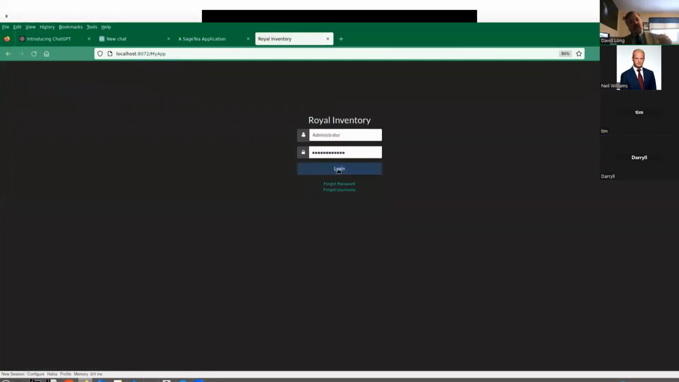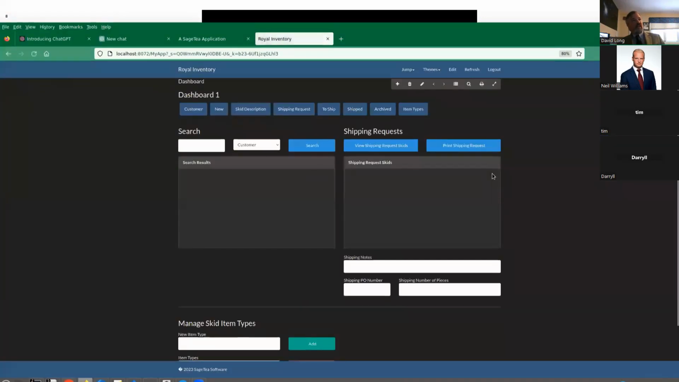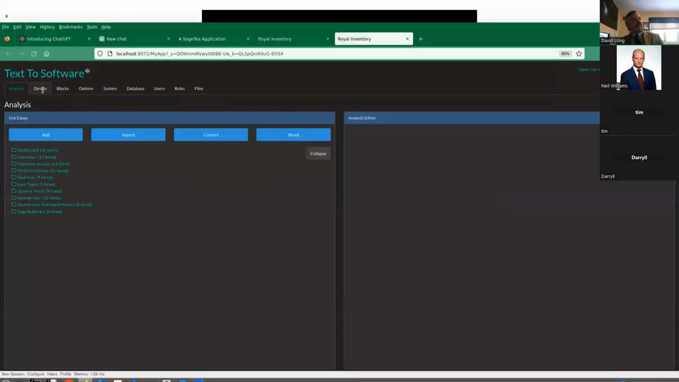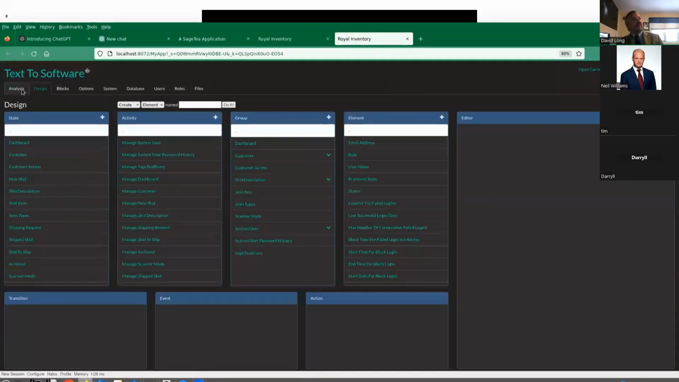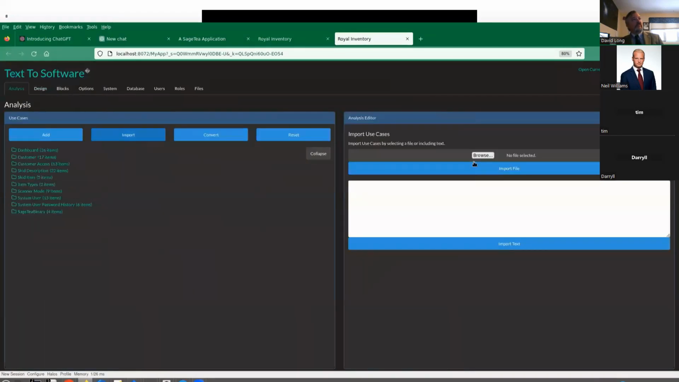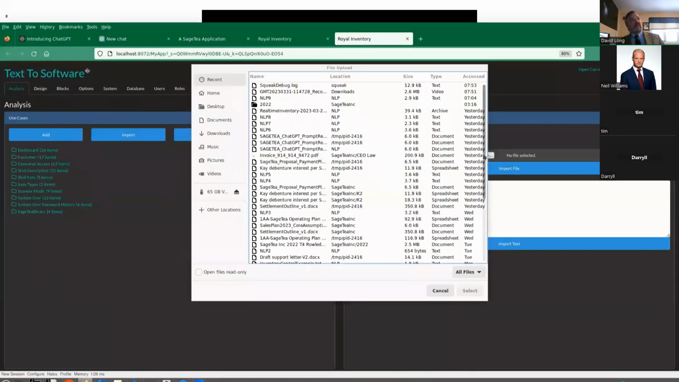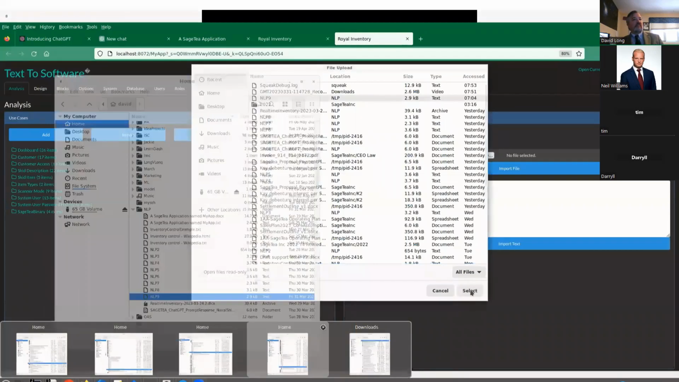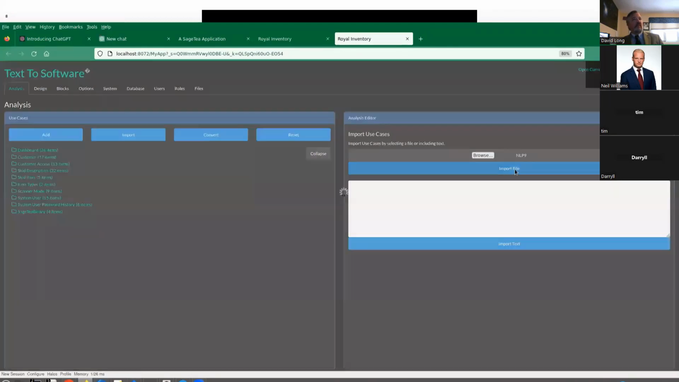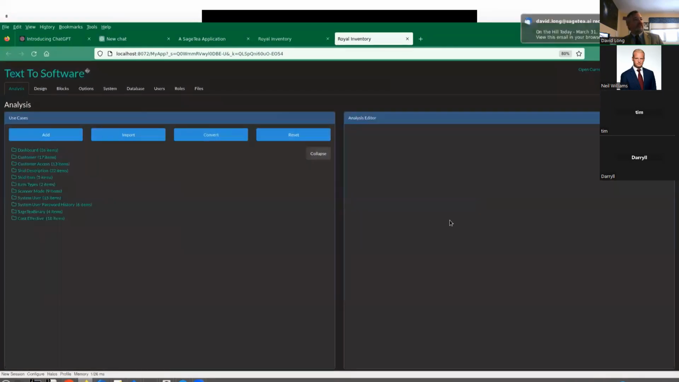So when you load an application, you need to log out and log back in. Here you can see what it looks like. This is for managing inventory. Okay, so now we're going to read in that text, and import it. So there you go.